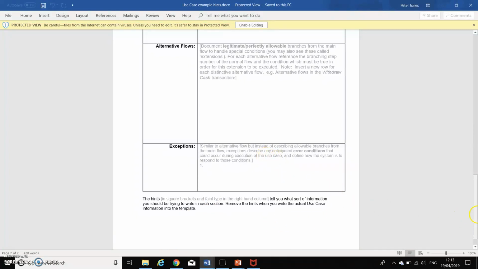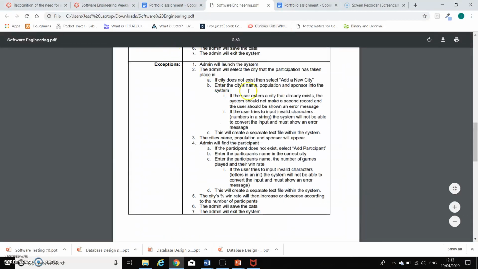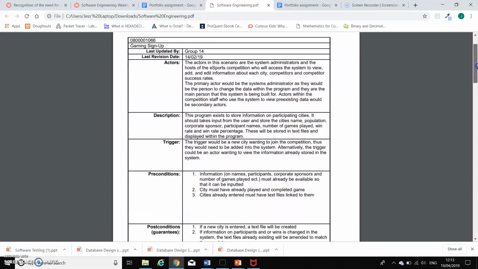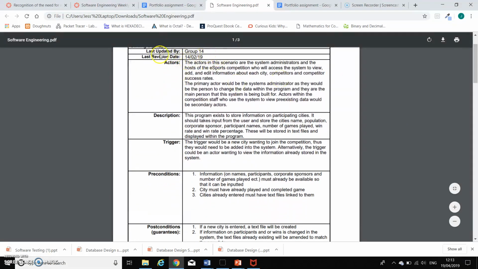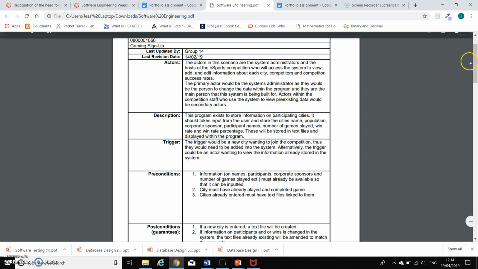So this is the template that we were given, and this is our version. As you can see, we've named it, we've dated it, last updated by Group 14 on the 14th of the 2nd. As you can see, we did come to an agreement with the system admins being the main primary actor, the secondary actor being the competitors.